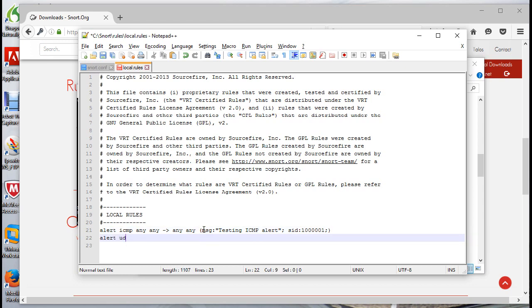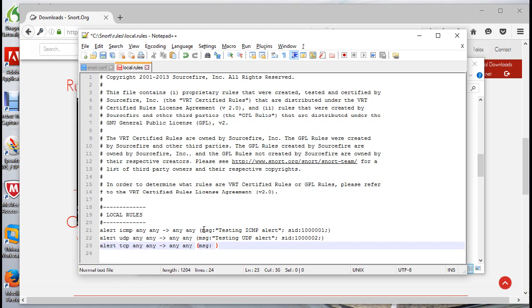If I do another one for UDP, same structure, just a different protocol. I need a different number because these all have to be unique. There's 2 rules. Alright, now I got one for TCP. So now I'm done. So I'm going to save this file.